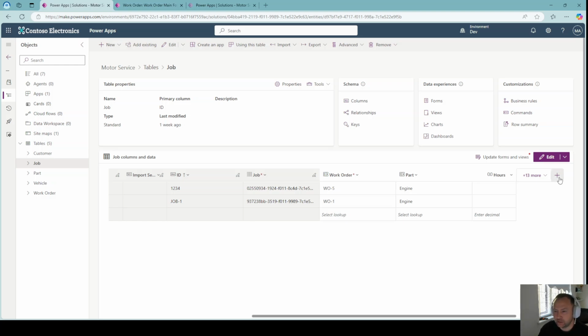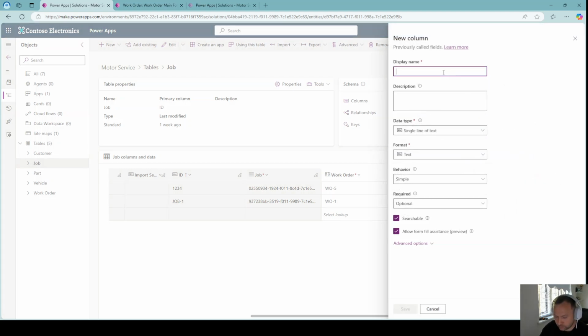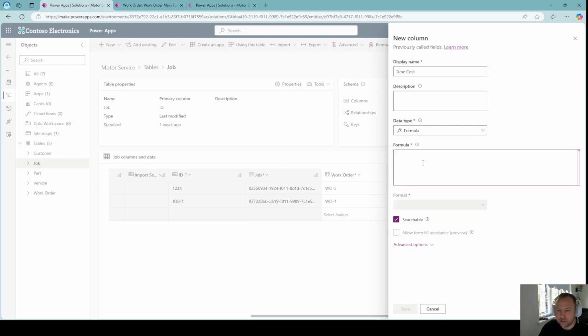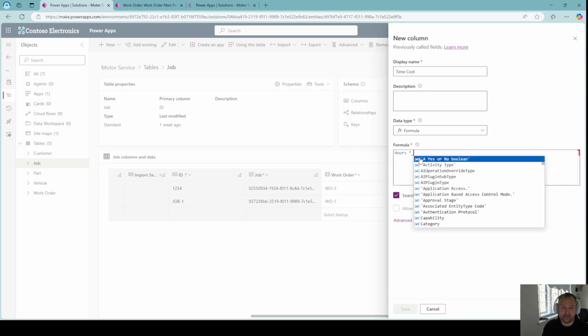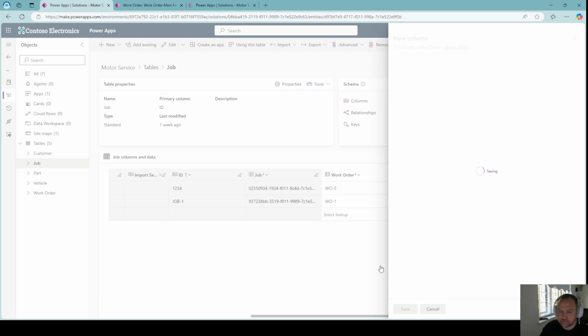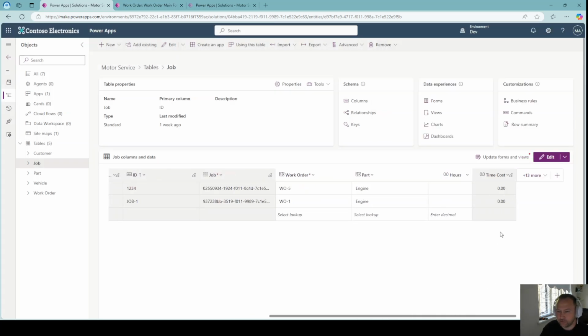So we click on add, and this one we can call time cost, and we're going to make it a formula column. So this is quite simple. We've got the column called hours, so we're going to say hours times the hourly rate. Now you could handle this in a different table, obviously, to pull in an hourly rate that may change, but to keep this simple, we're just going to use a formula column with a fixed price of £30 an hour. Click save. Okay, so we've got that currently 0 because there's no hours, that's fine.